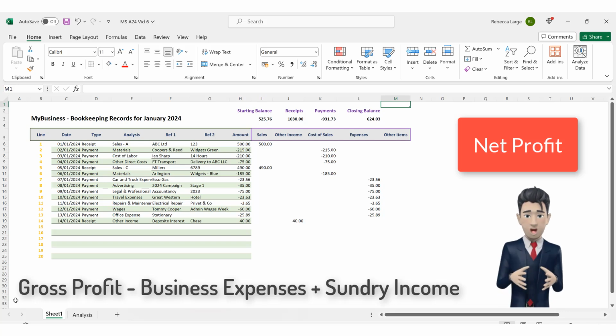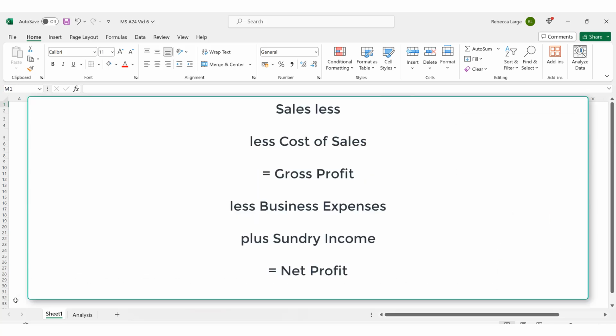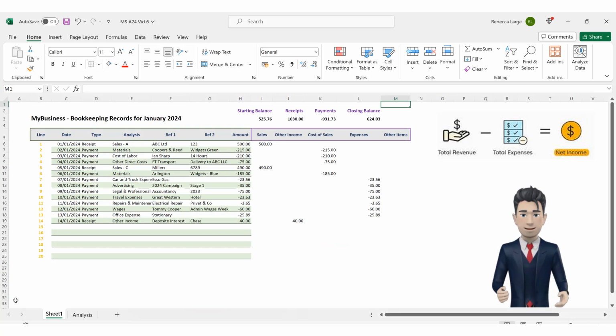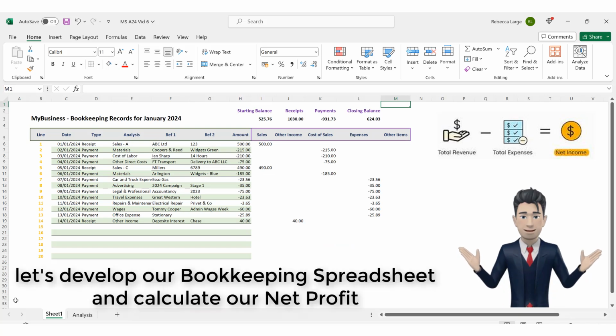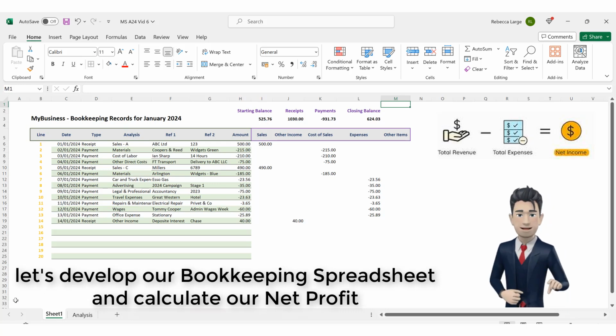We can expand this to formulate our income statement as follows. Sales less cost of sales equals gross profit. Less business expenses plus sundry income equals net profit. We have already examined and used our bookkeeping spreadsheet to calculate gross profit, so let's now expand our work and see how we can tailor our bookkeeping spreadsheet to calculate our net profit.